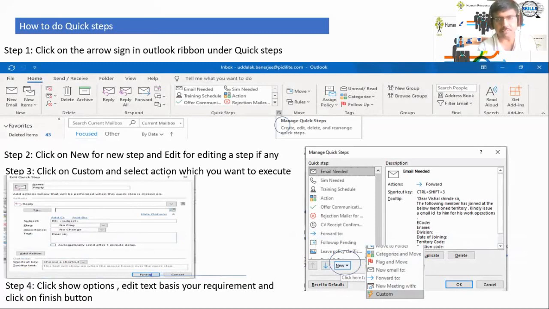So that mail reply, which will be applying that context, the template, etc., will be there in this text portion. After you have entered everything in this text portion, you will need to press Finish. And once you've done that, your part is done and the quick step is ready.